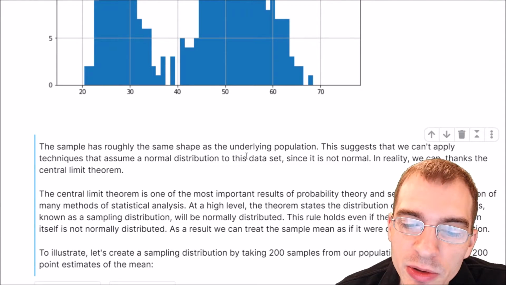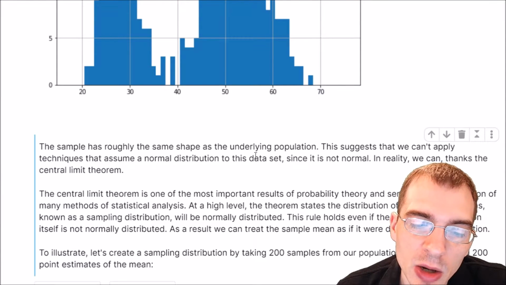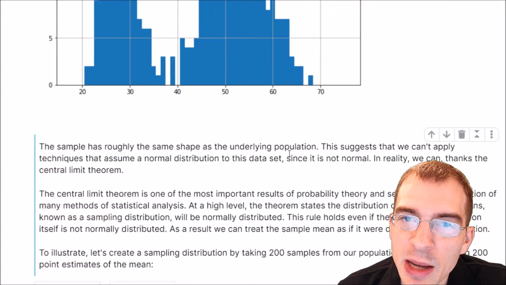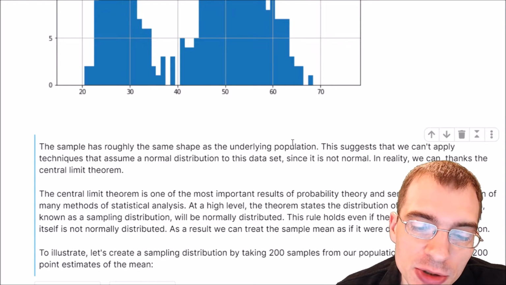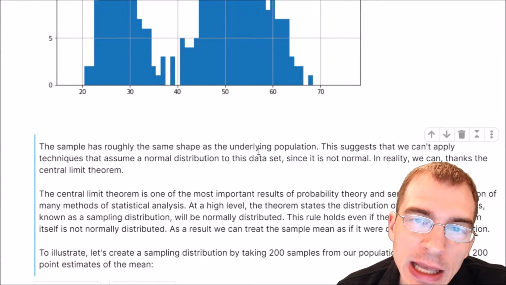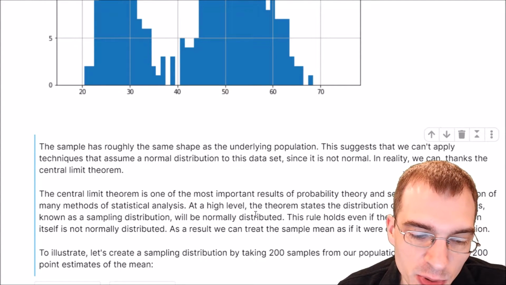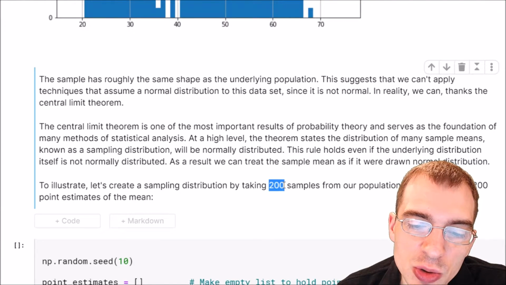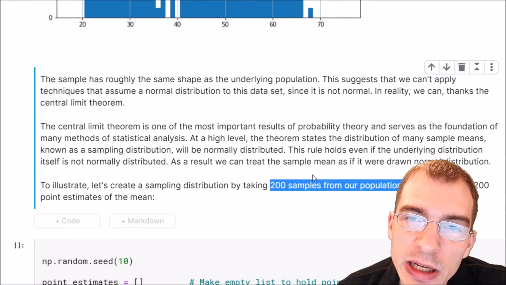At a high level, the theorem states that the distribution of many sample means, known as the sampling distribution, will be normally distributed, even if the underlying data being sampled from is not normally distributed. As a result, we can treat the sample mean as if it were drawn from a normal distribution. To illustrate this point, let's create a sampling distribution by taking 200 different samples from our population and then making 200 point estimates of the mean.